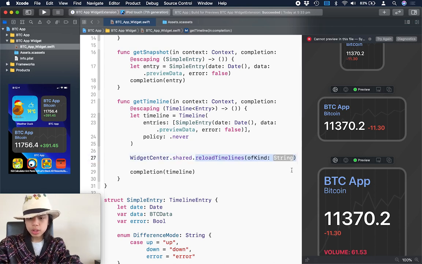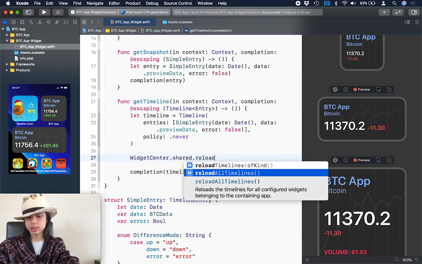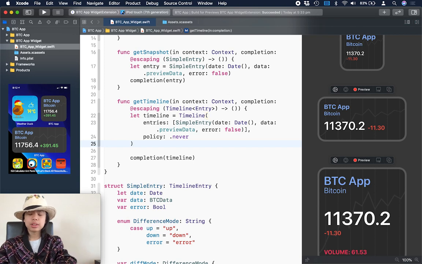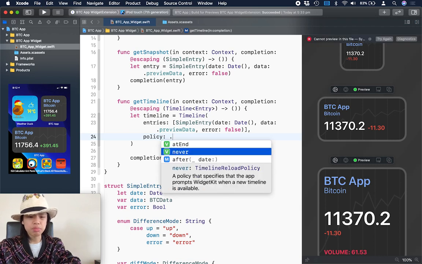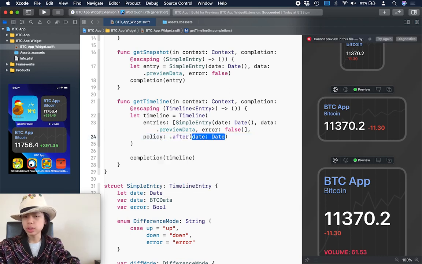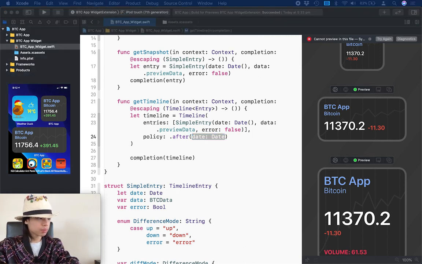If that doesn't work, you can even reload all the timelines, every single timeline. That's it. But yeah, that's for .NET. And I probably wouldn't ever really do it unless it's actually needed. So for this reload timeline, this is going to be after 15 minutes.